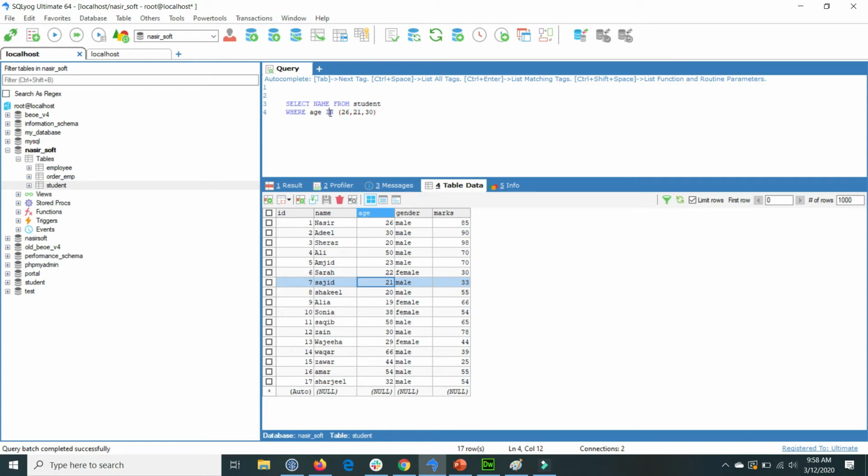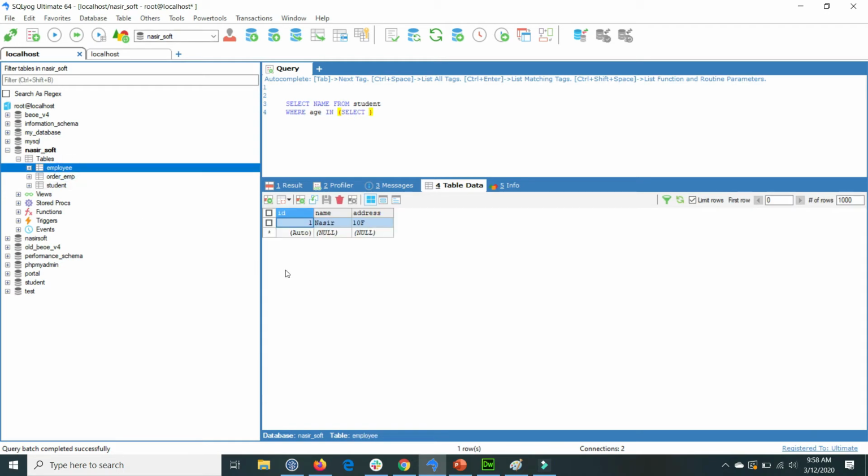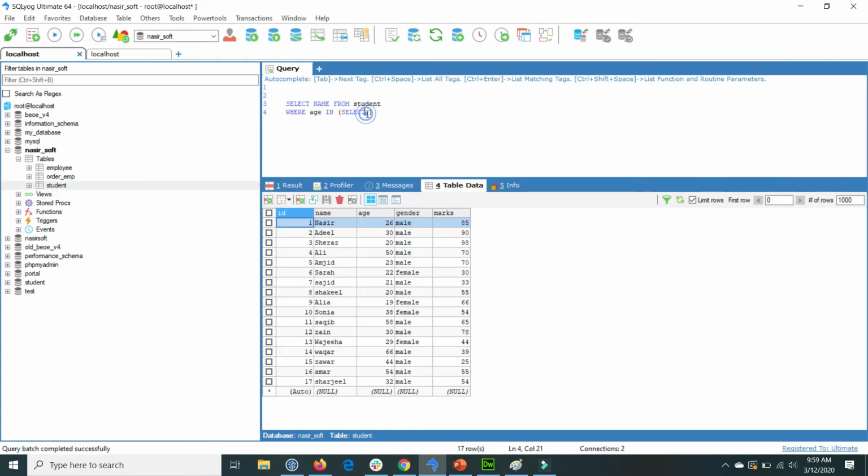Inside the IN, we can also pass another query. For example, select the column name from another table, that is the employee table, where we get a column name, and based on the column name, for example here I pass a static value, from the table name, and so on. So the concept is very simple. Inside the IN parentheses you can write any other query, where the age value is contained in this query result. So hope you will understand.